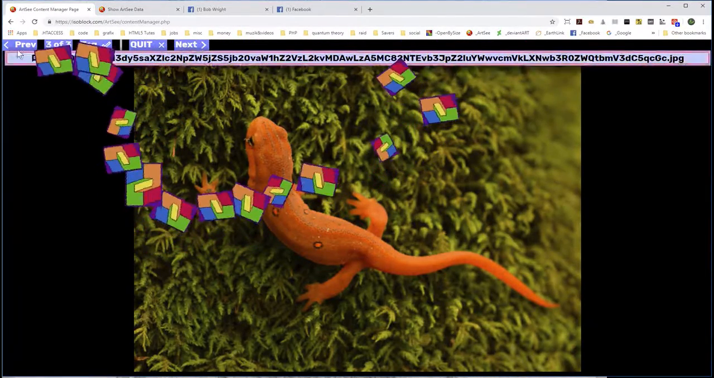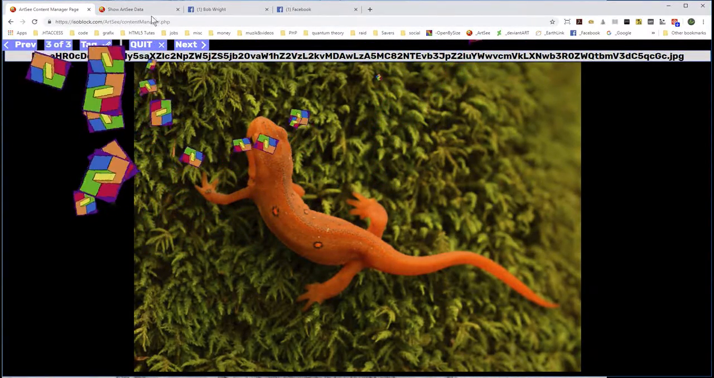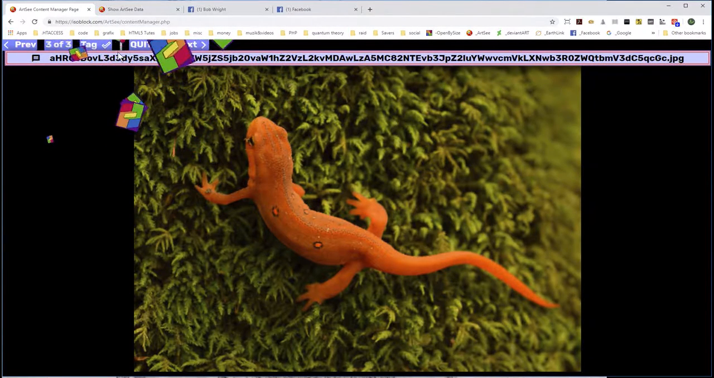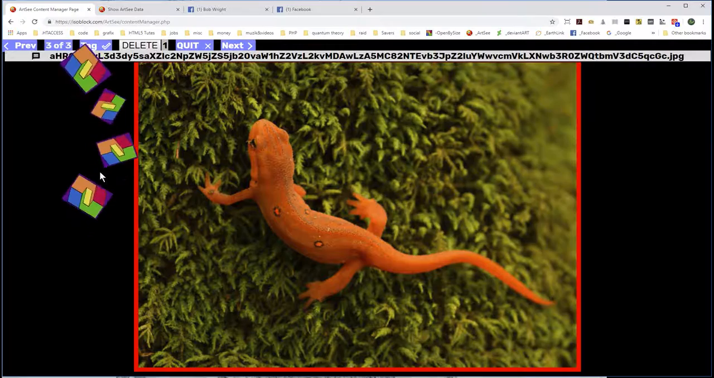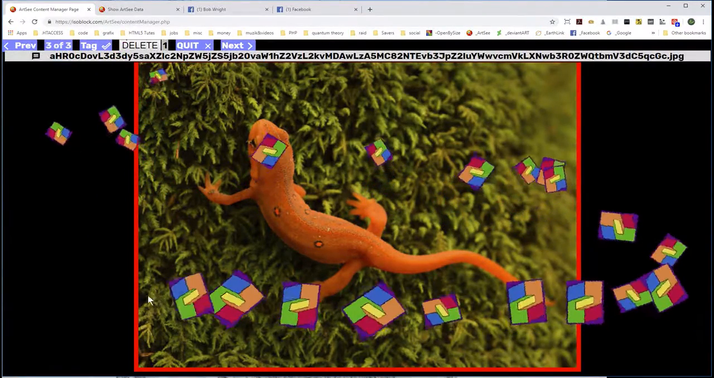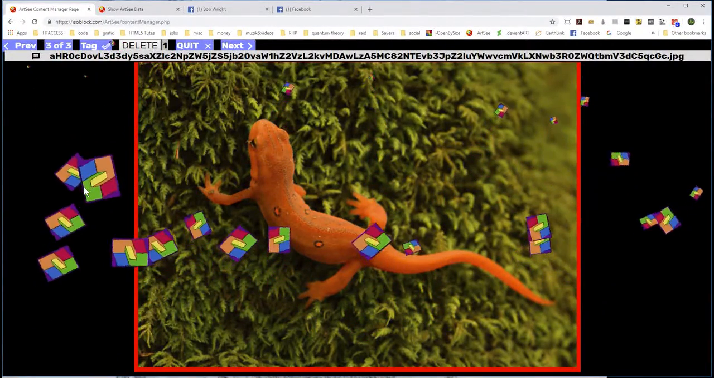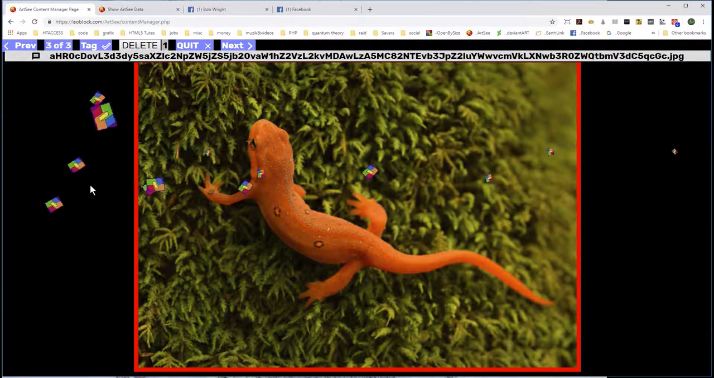But this is the third one, and let's just tag it and see what we get. Hey, you can see that image was tagged. And now, for the sake of the discussion, you notice that the image scales and keeps its aspect ratio so that it just fits within the viewport window. And that's done with some JavaScript math.